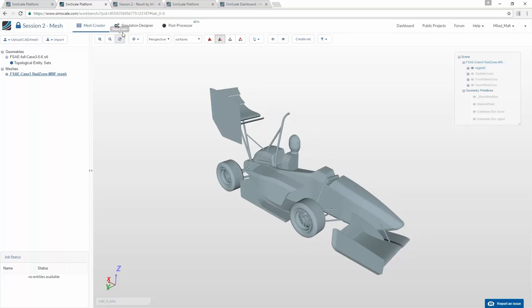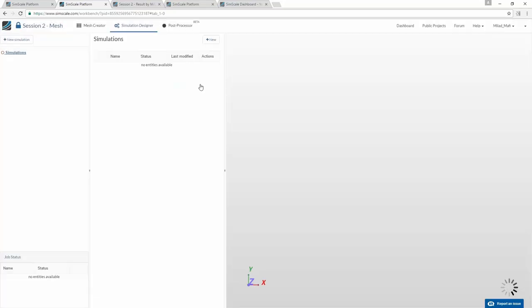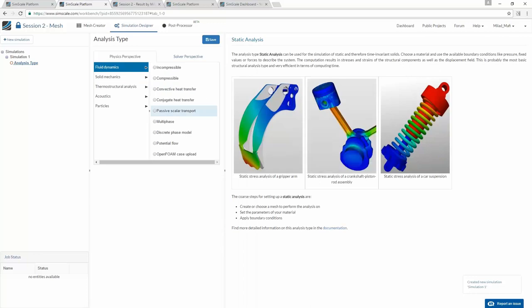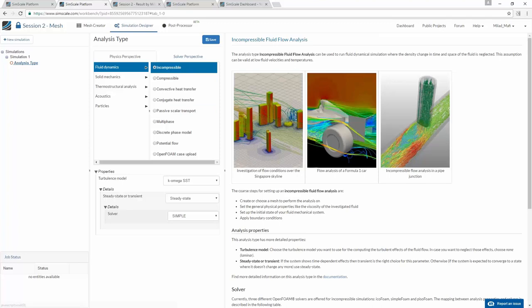Then I would say let's start to set up the actual simulation. The setup is very, very similar to the setup from last week, so I will rush a little bit through it, and then we will talk more about the differences. First of all, I have to choose again the solver. We will use fluid dynamic simulation, incompressible, use the SST model I talked about before, and we want to simulate steady state. That's fine. Click on save and everything will be added.